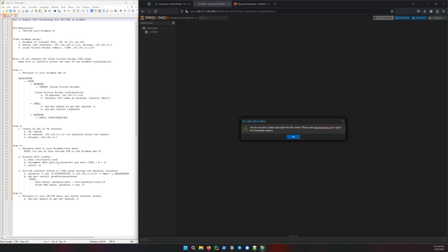So hello everyone. This is how to enable IPv4 forwarding for LXC and VMs in Proxmox. Welcome back. This is a fresh VDS or a VPS from Contabo, so it's external. I don't have access to the physical server. I just have access via SSH or Proxmox's web UI. So this is Proxmox V8. This is literally a brand new install.